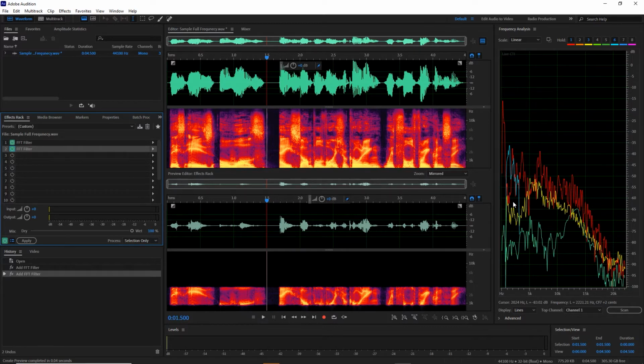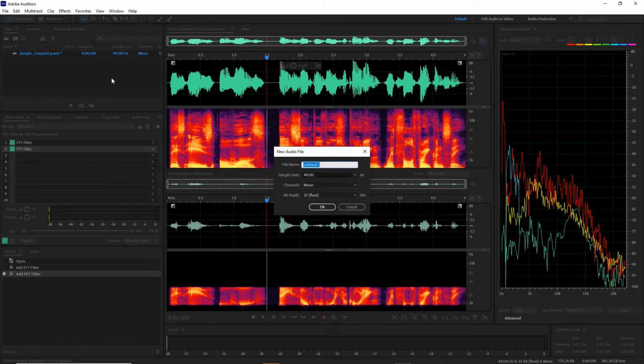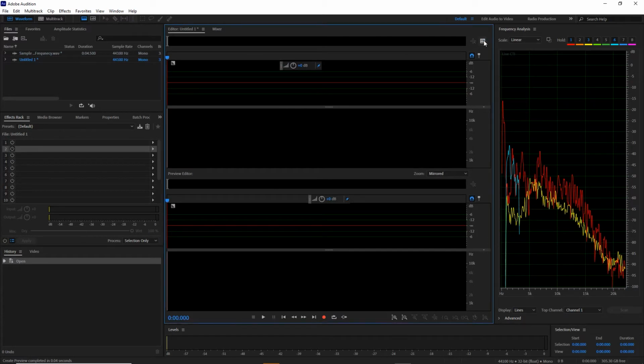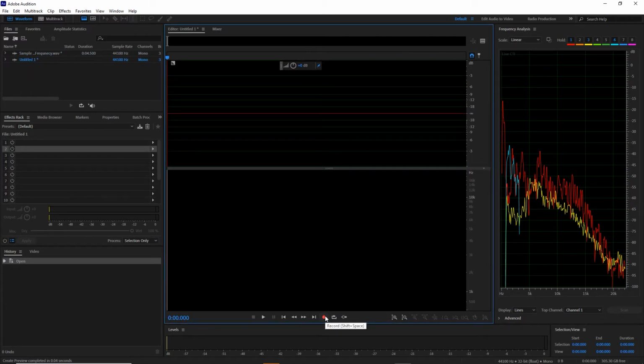Now, what uses are there to the spectral frequency? I'll show you why I often have it open. I'm going to open a new file and close the preview window, and I'm going to turn on my desk fan, which is blowing, which you probably cannot hear. It also has an annoying vibrate on my desk. But you will hear or see the noise.